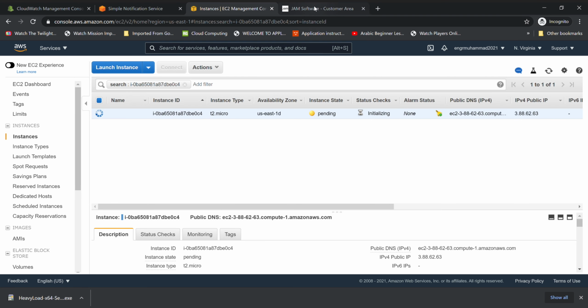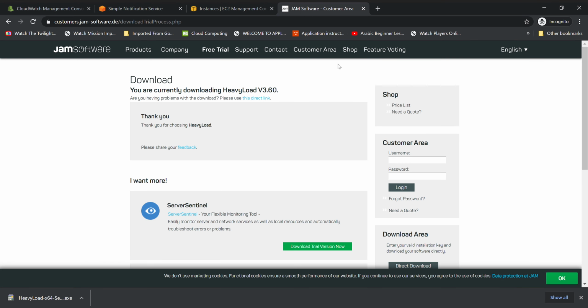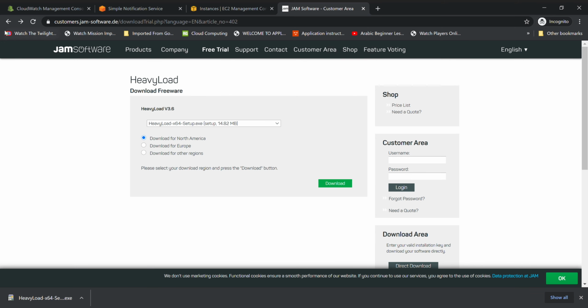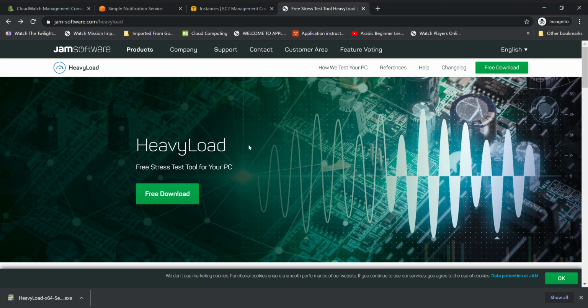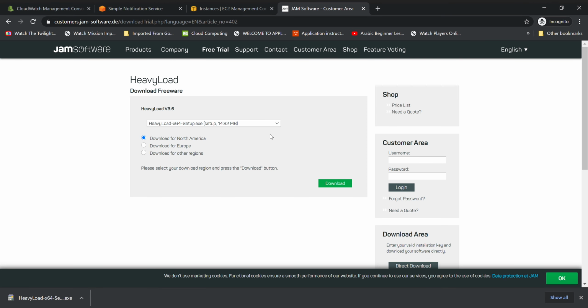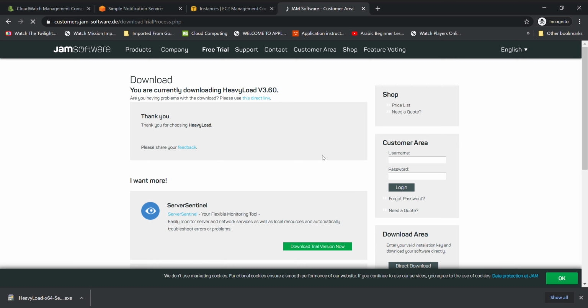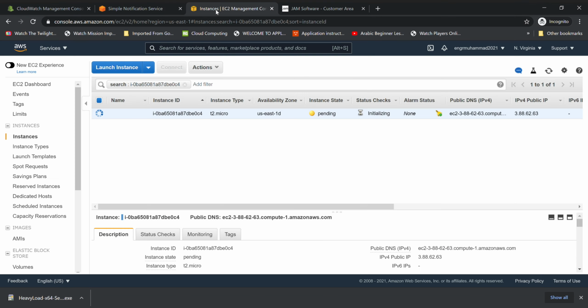Before that, just download, go to this software. I will show you how to get here. Come to this URL, free download, heavy load. Why will we use this software? We use it to put our CPU under high load, so that if it goes above 90%, the alarm will be generated. So it's in running mode.